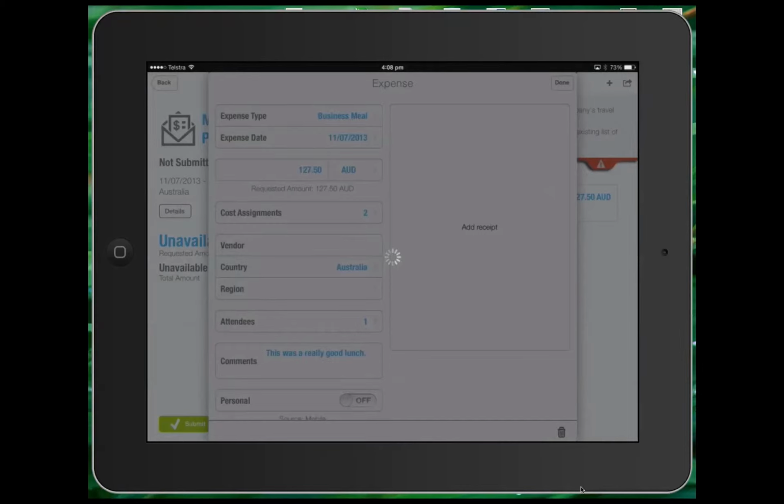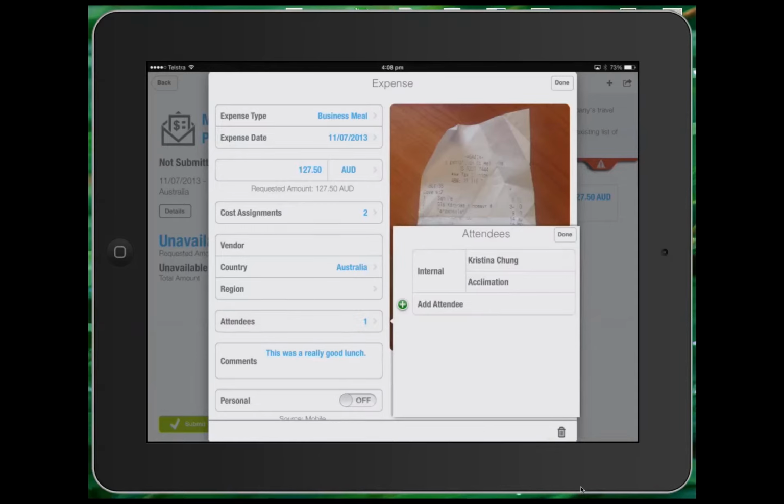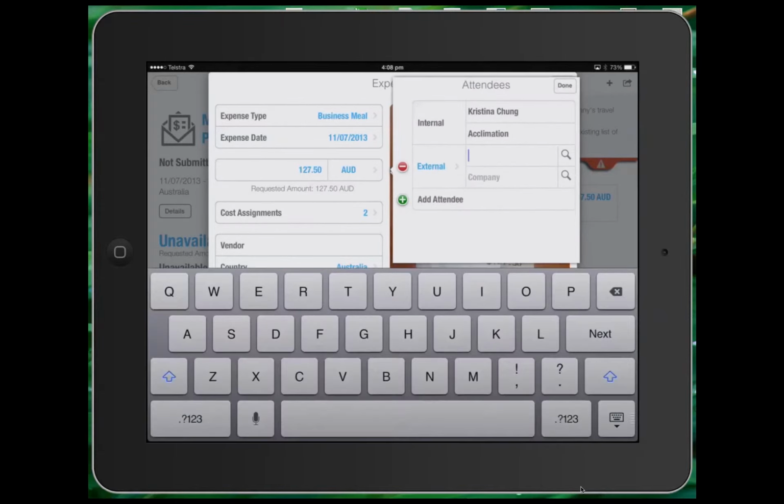Okay, so this is our expense. And I've got one attendee, which is probably not allowed. Let's have a look if I can correct it. Add an attendee. Joe Smith from SAP. Done.